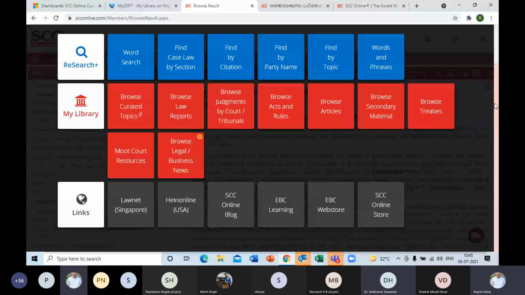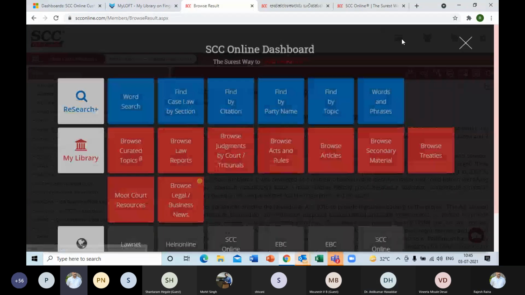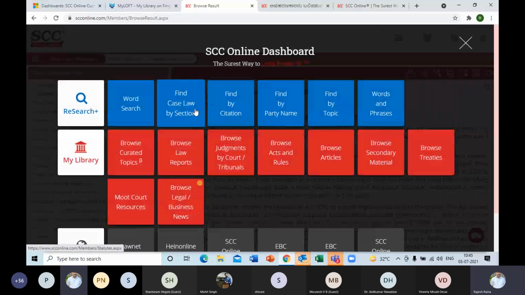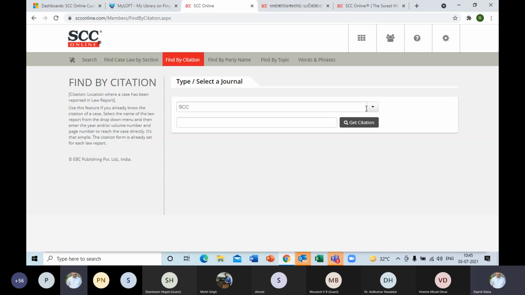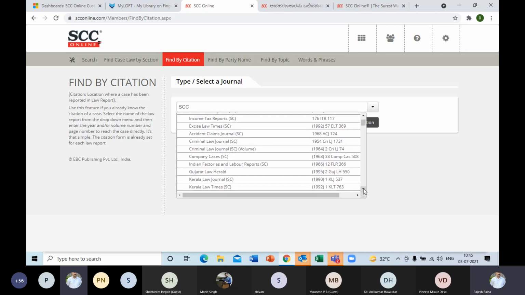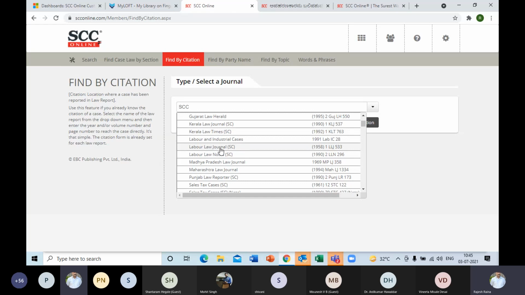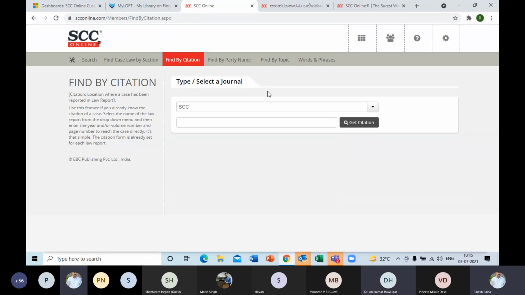See, sir, yes, I'll just show you. If you go to this citation, let me go to the find by citation section. Over here, as you can see, not only SCC, there are around 200 citations that are kept over here. You can see the entire list. In that, there is Labour Law Journal also, Labour Industrial Cases also, Labour Law Notes also. So you can select these and fill in the format, and it will give you judgments on that.